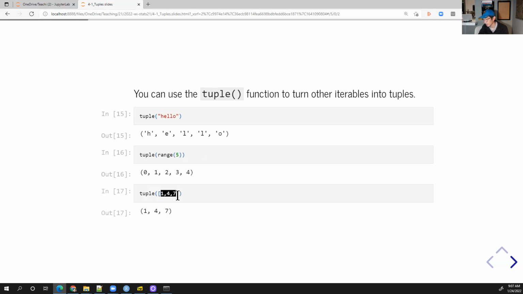I mean, the list is easy, right? You just drop the square brackets and put parentheses on them, and they're equivalent. But these are things you just throw into the tuple, and boom.